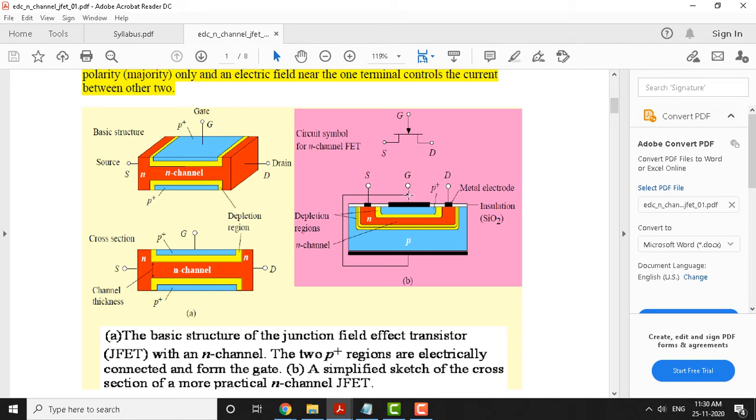So, the gate is a control terminal. The voltage that we apply between the gate and source controls the current movement between the source and the drain. And this is the symbolic representation you can see here. The symbolic representation for the n channel JFET is as shown here.